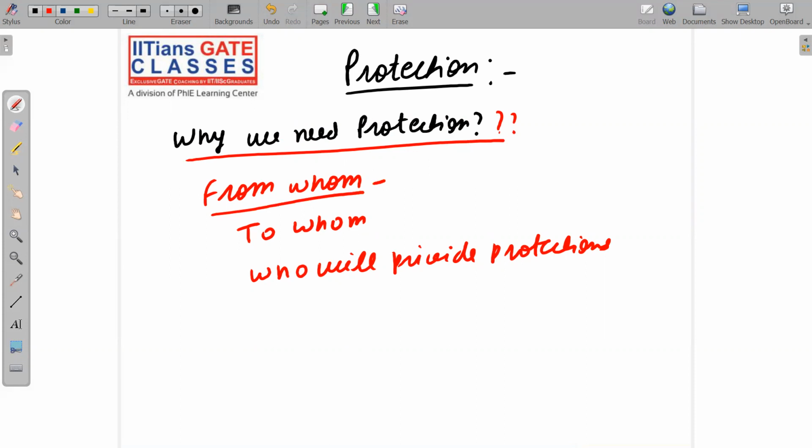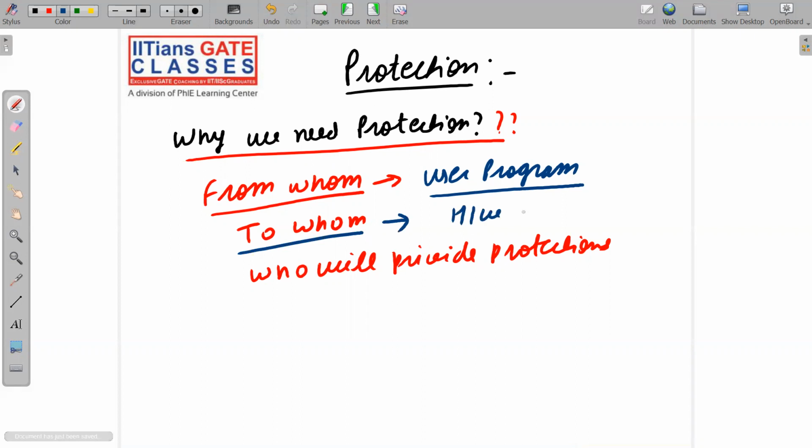From whom? So we need protection from user program. Here user program is just like, you can say, enemy or something like that. So we need protection from user program. And to whom? Hardware. So we want to provide protection to hardware from user program.